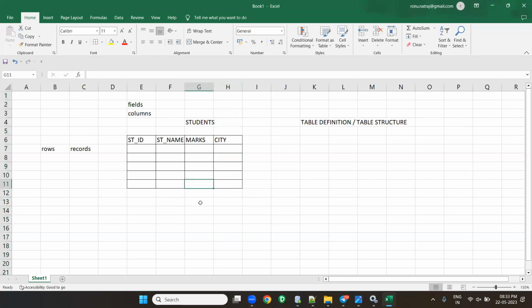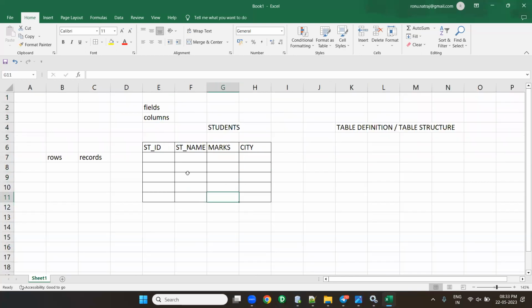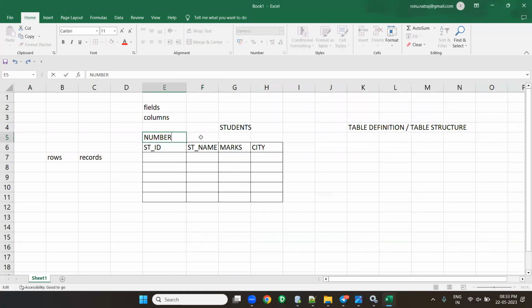Normally, student number or ID, what will you allow? You will allow numbers, correct? Student ID must have numbers, so you should give the data type. Number of 5 means student ID should contain a maximum of 5 digits, or 3, I'll give. Student ID can contain a maximum of 3 digits.